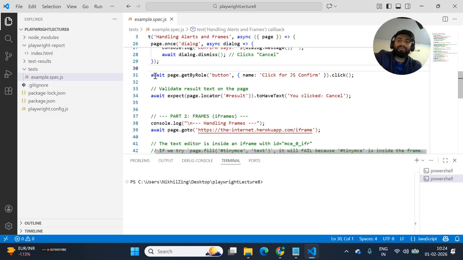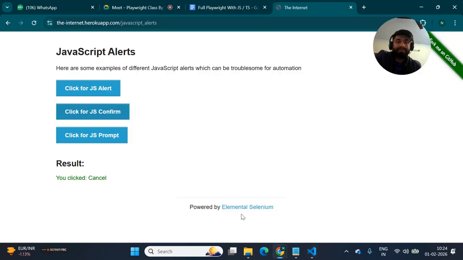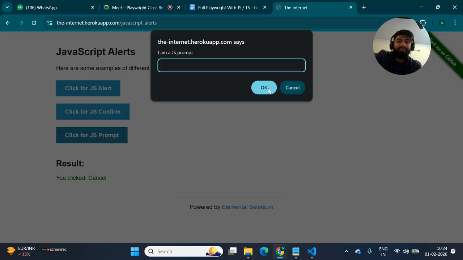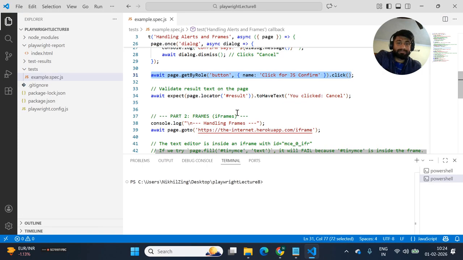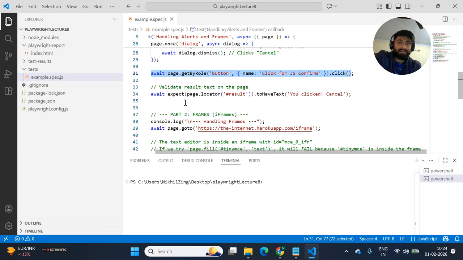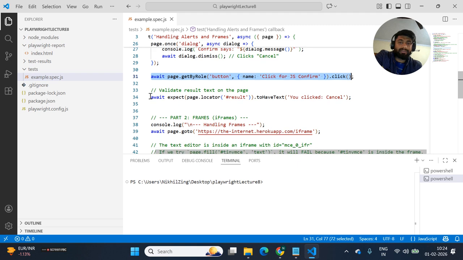All right, now we will click on the third button, click for JS confirm, JS prompt, right? We will click on this. Validate the result. Await expect to have text, you clicked cancel.